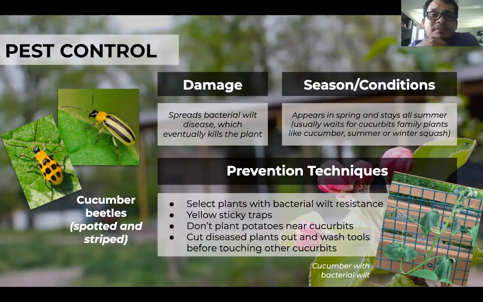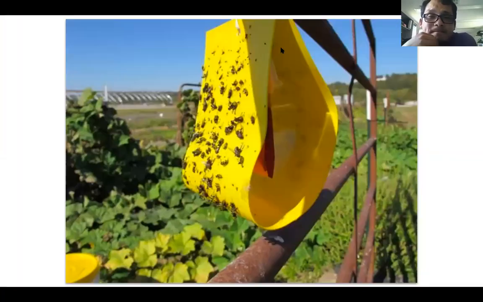I have a picture of the sticky traps on the next slide, so you can see there. Some people might think, oh, but this will catch a lot of beneficial insects. In my experience, yes, they can catch some beneficial insects, but not a lot.